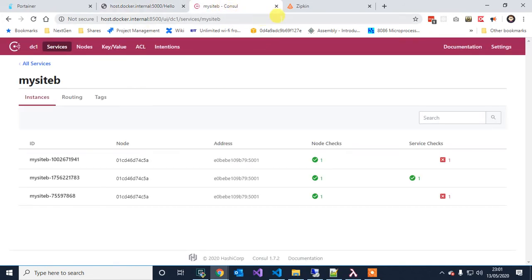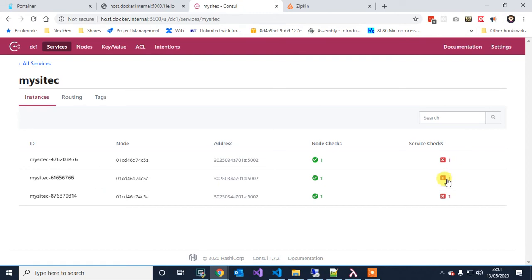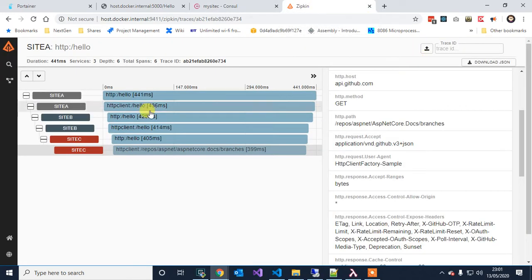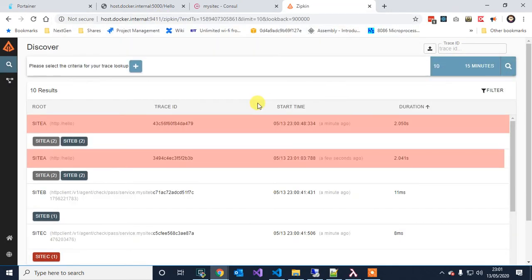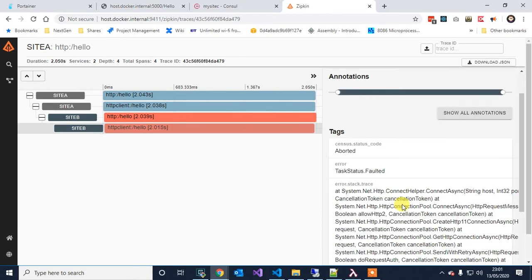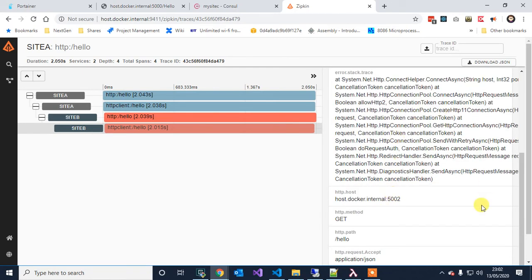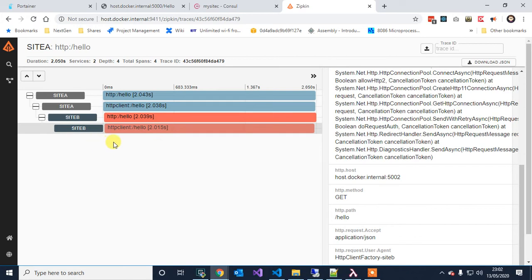So let's go and have a look at our services. Right, we can see now that there's 3 down for Site C, and they're all down. There isn't a working version of Site C now. So it stopped that traffic from happening. But if we go back to Zipkin's main screen and do a search, we'll see that there was a call, and we'll also see that there was a failure. So we can see now that there was a problem making that connection out, and you'll be able to see the actual stack trace and any problems and where it happened.